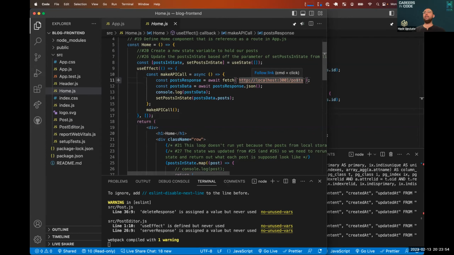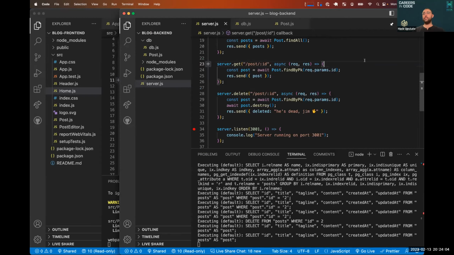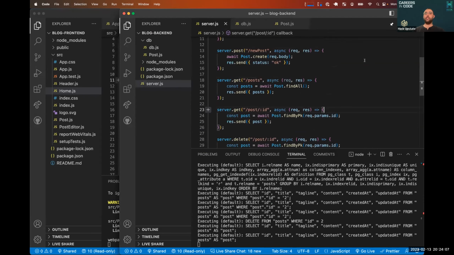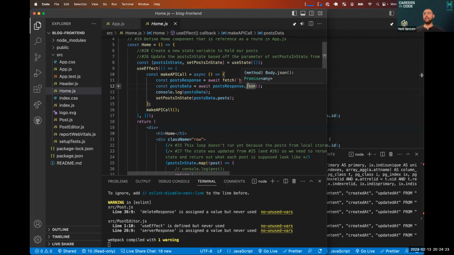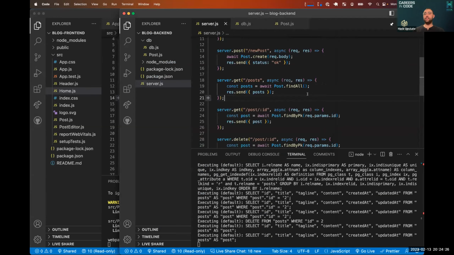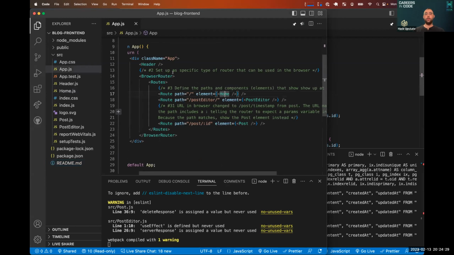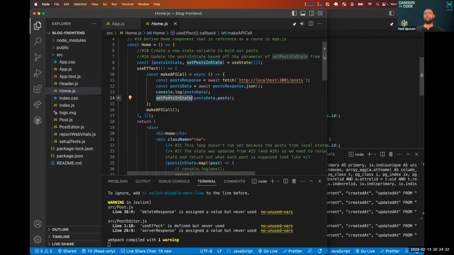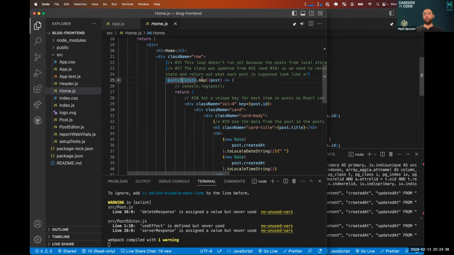Okay, now we do a get request because we don't specify a method, so it defaults to get, to our backend to get the posts. The posts request goes to our backend. It goes to the get endpoint, and it uses the post model to find all the posts in the SQL database and sends them back to the front end. The front end gets them, parses out the JSON, and sets the posts that we're sending back right here into the state.